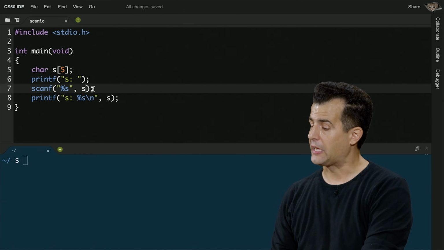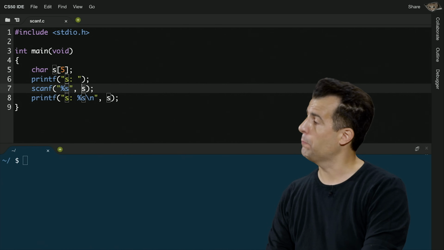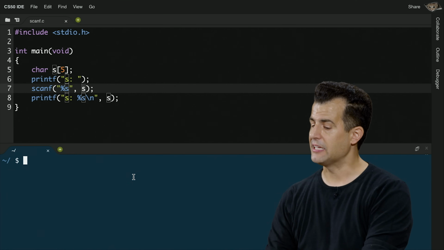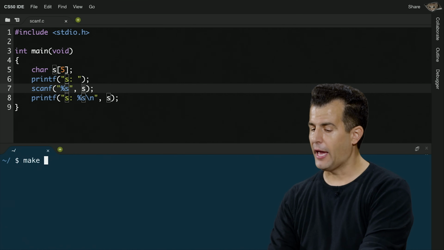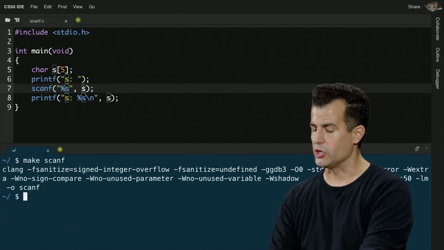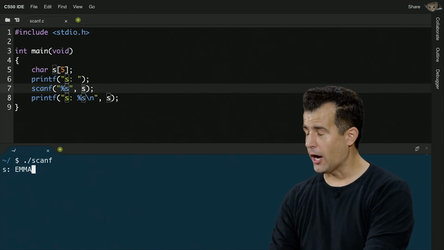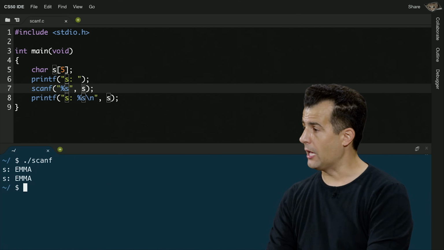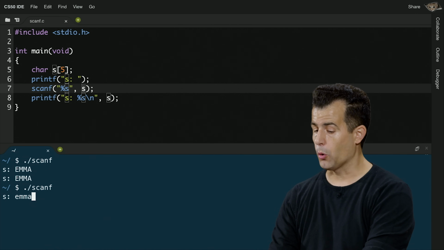It turns out that Clang will treat the name of an array just like a pointer if you use it in this context to scanf, passing in the address of the first byte in that array. So now if I go ahead and make scanf with this third version and do ./scanf and type in Emma, that's 4 characters. I know safely I'm leaving room for the null terminator. Now it's storing Emma's name successfully. And if I go ahead and do this here, Emma in lowercase, that works.